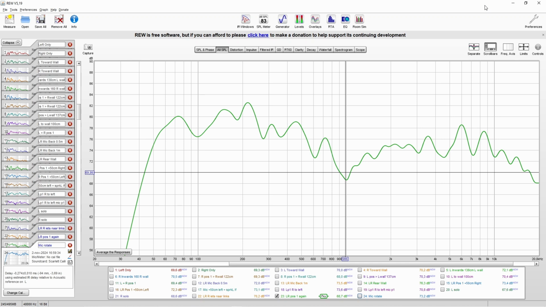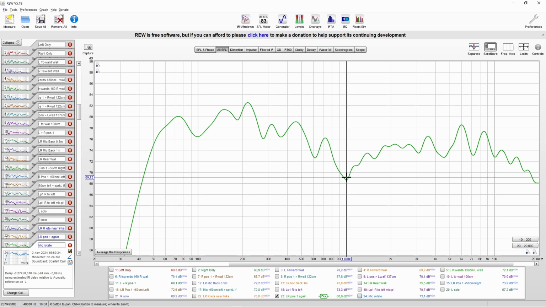All right, so I made a lot of measurements, but eventually I ended up at the same spot as I started at, which was still the best spot. But there was one issue, and that's this little dip at 1 kilohertz. And I couldn't figure out where it came from. I couldn't hear it when I played back white noise or music.